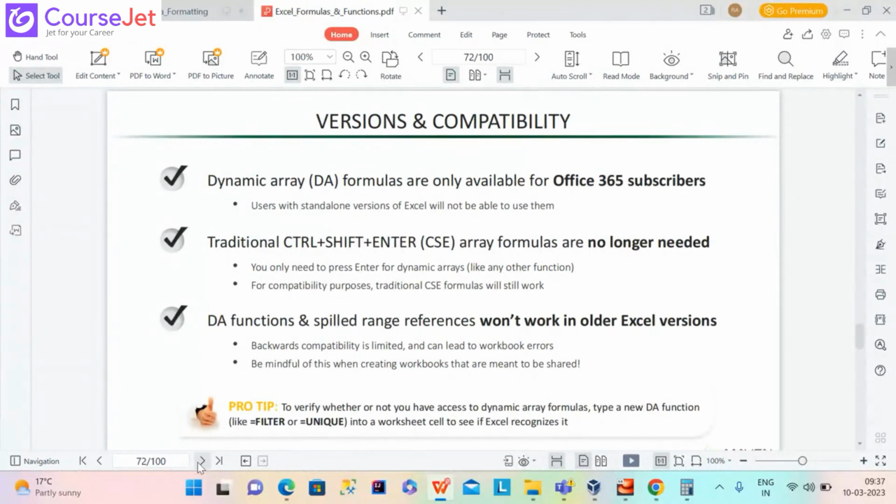The good news is that with the introduction of these dynamic array formulas, those traditional arrays, those control shift enter formulas that we have talked about in the past, are no longer needed. These replace those old array functions, and again they make them much more user friendly. So with the functions we are going to be talking about in this section, don't worry about control shift enter. All you need to do is press enter just like any other function.